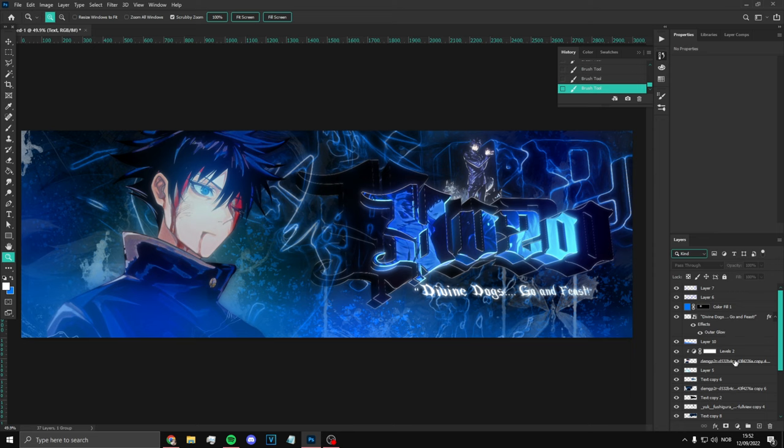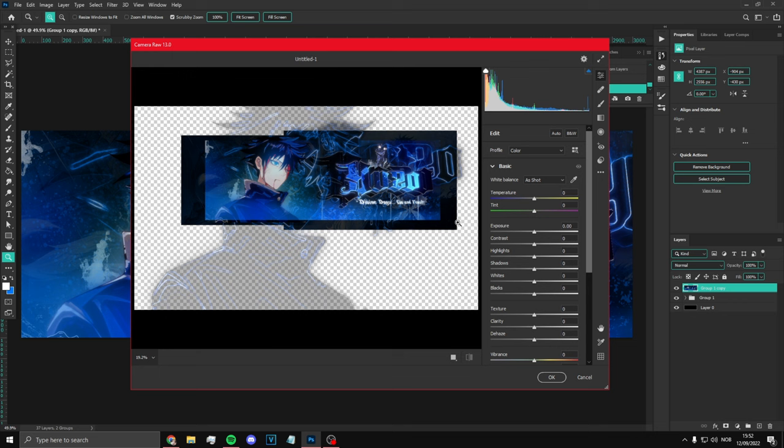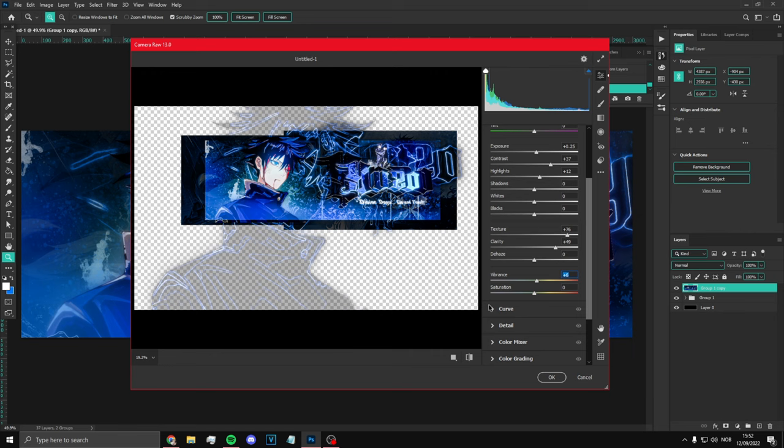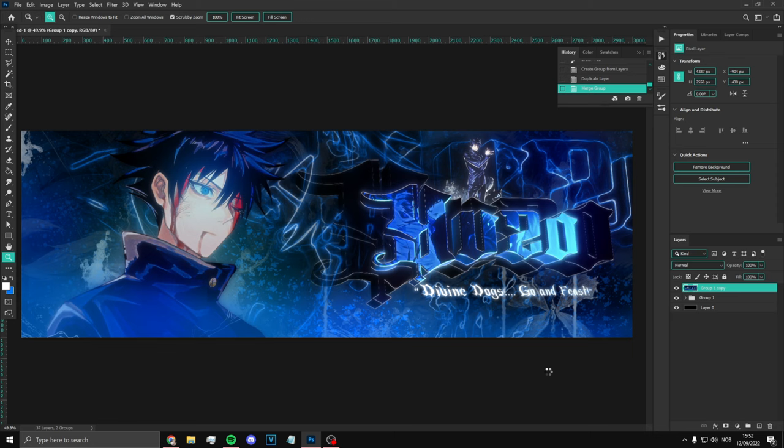We're gonna merge it, Control J, Control E, and now we're gonna do the CCs by doing camera raw filters and stuff. So we're gonna add a bit of exposure to it, contrast it. This goes up, this goes pretty much up as well. Curves are going crazy, boom. Like that. Detail sharpening. Alright. There we go.